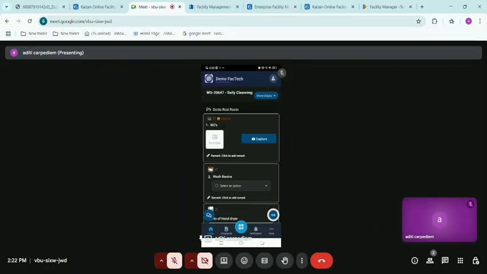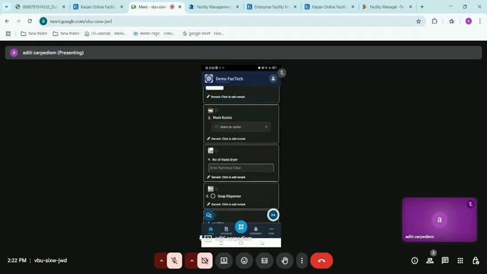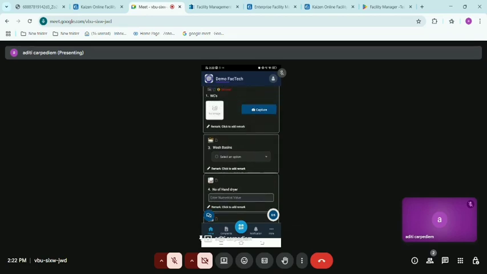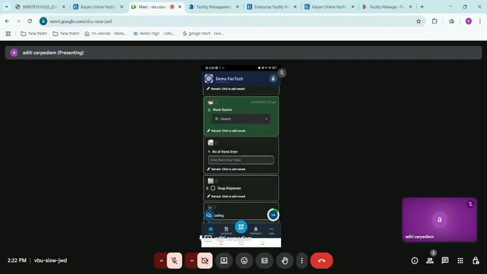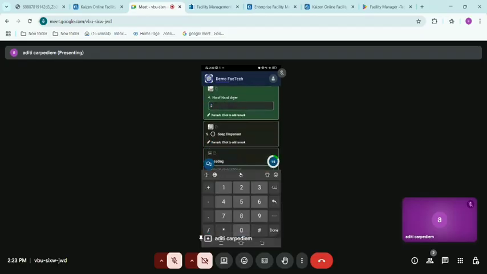After scanning the QR code, you can see the checklist like wash basins, number of hand dryers. You can answer this in different formats, like in yes or no format. Here it is in the cleaned or not cleaned format. So I will fill the checklist now for your understanding.